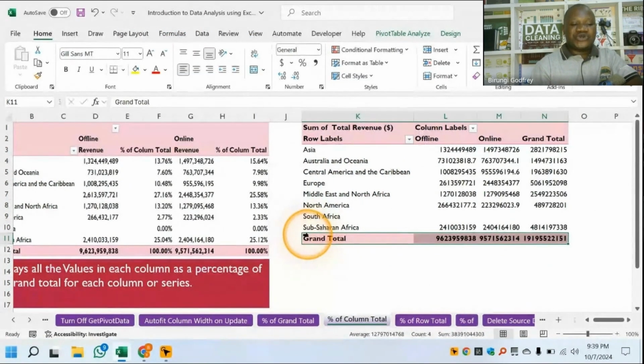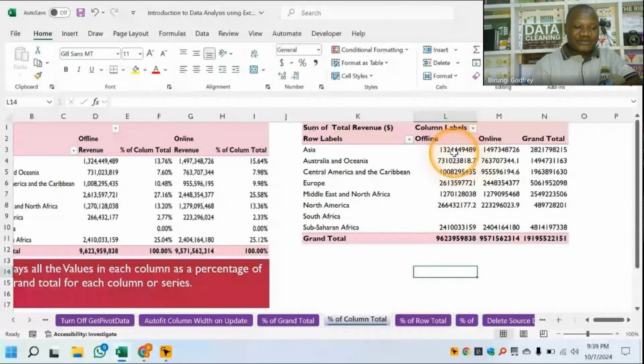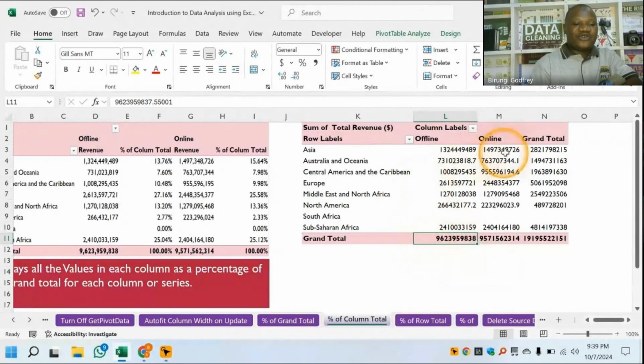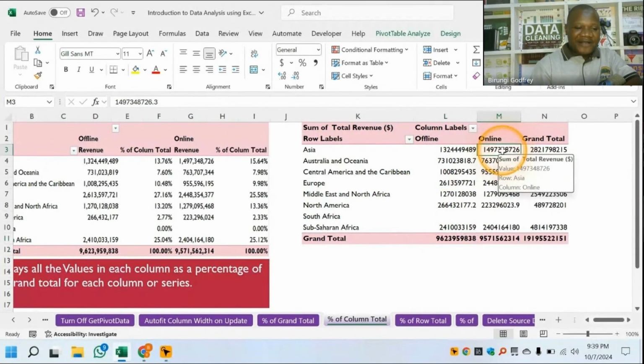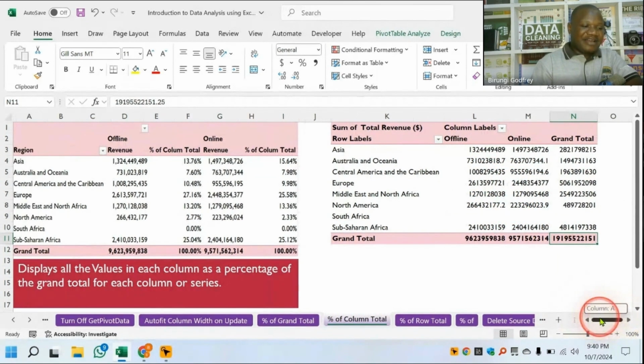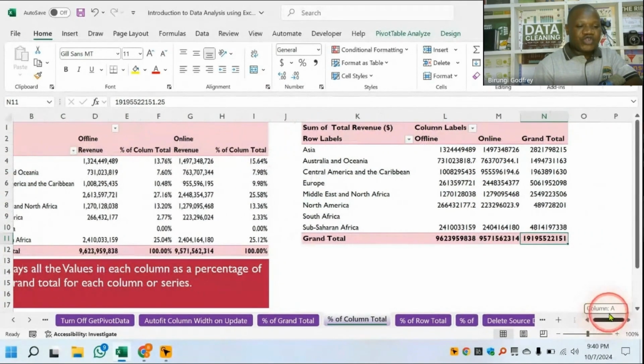Now we want to show percentage of column total. What is the percentage of this value when comparing it with this total that we have here? What is the percentage of this figure comparing it with the total that we have here, as well as the percentage of this particular value comparing it with the grand totals? That's what we mean by percentage of column total. So it displays the values in each column as a percentage of the grand total for each of the columns or series in your report.